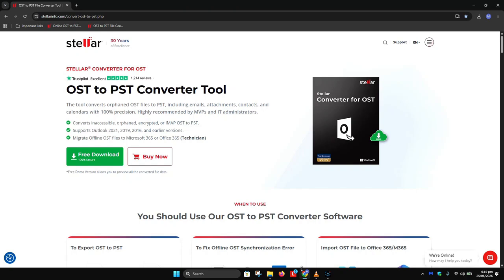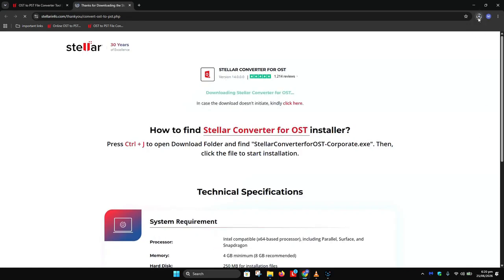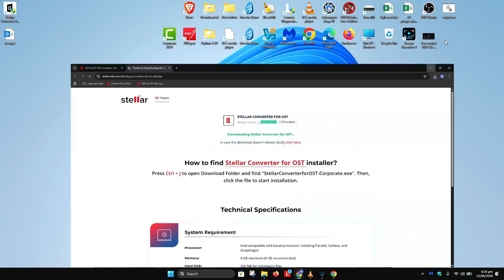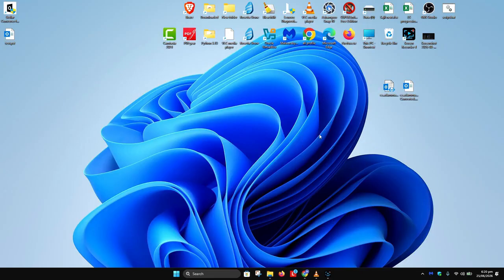However, IT administrators often need to handle large OST files, perform multiple OST file conversions, and selectively convert OST data. In such scenarios, Stellar Converter for OST desktop solution becomes a more practical and powerful choice. To use it, you will need to click on Download. The download will begin shortly, and it usually takes just a few seconds. After that, you will need to double-click on it and go through the installation process as usual.